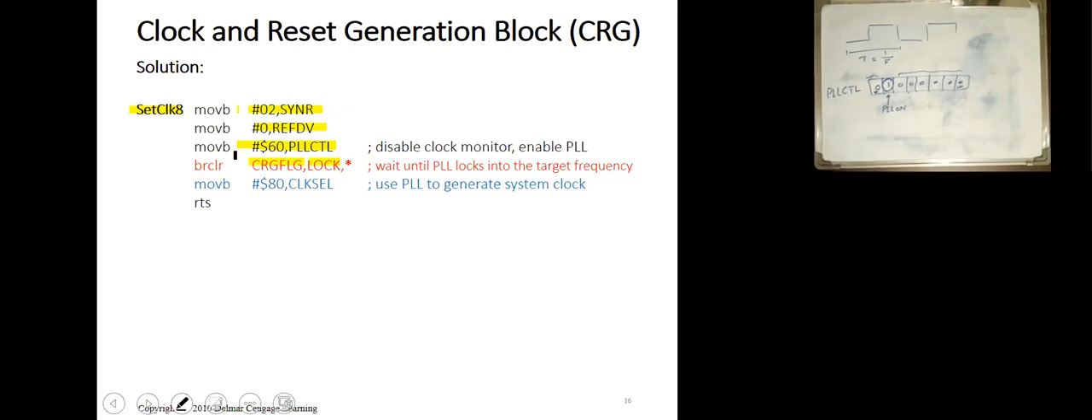As long as this bit is 0, this means that the clock is not stable, and we need to wait. And this is done here basically using this instruction, which is branch if clear. What are the bits that we are checking? We are checking the lock bit.